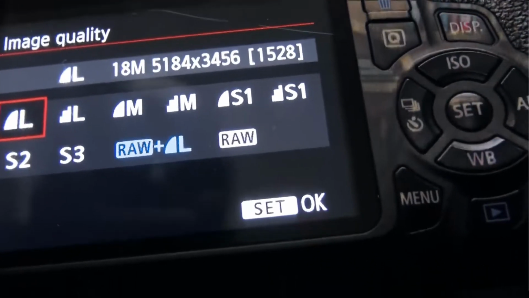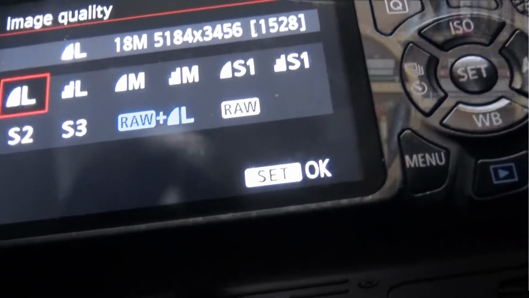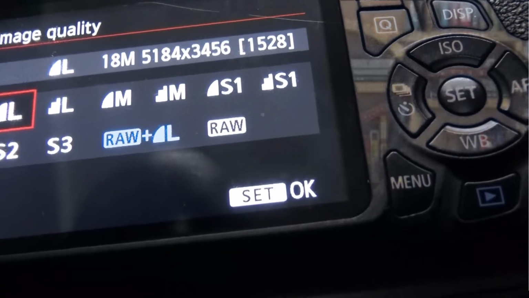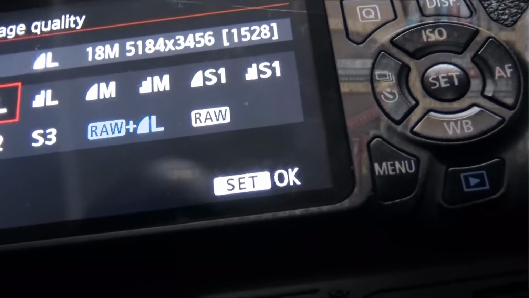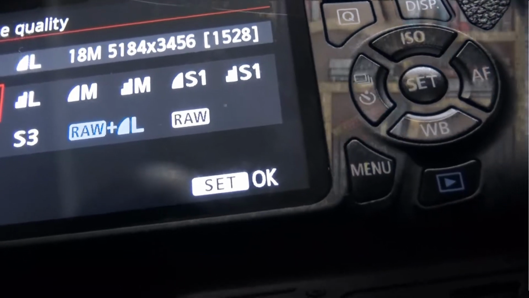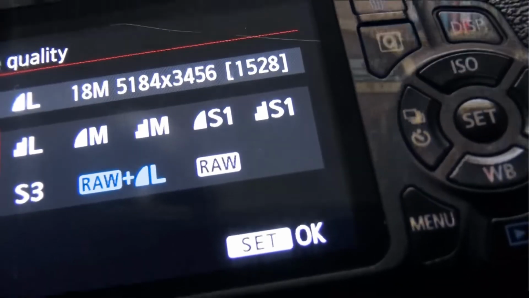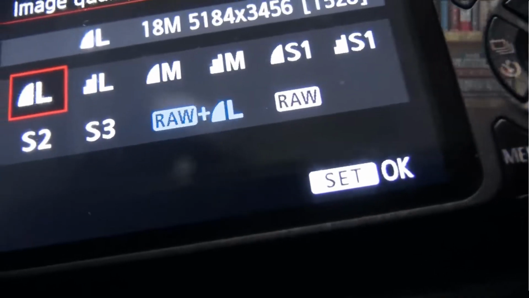large, smooth. As you can see, it's smooth, and it's usually 18 megabyte with a resolution of 5,184 times the 3,456, and it can be able to hold around 1,528 pictures. So this is a JPEG mode.